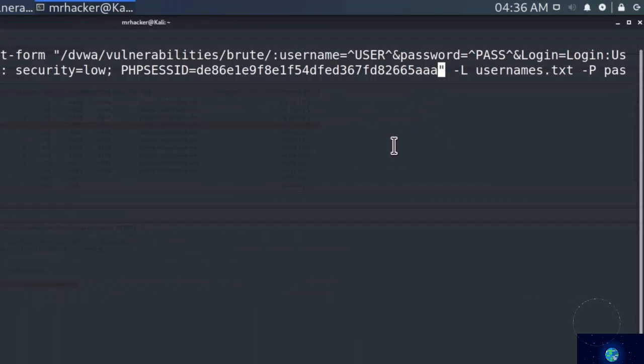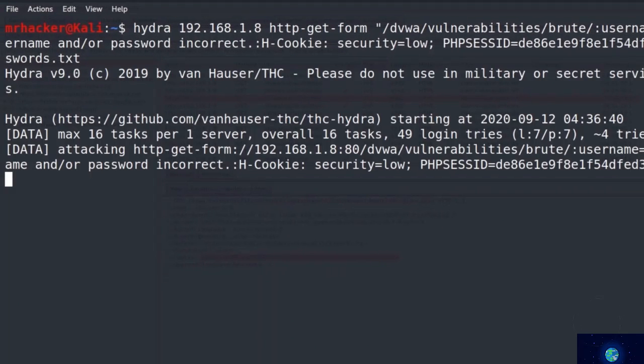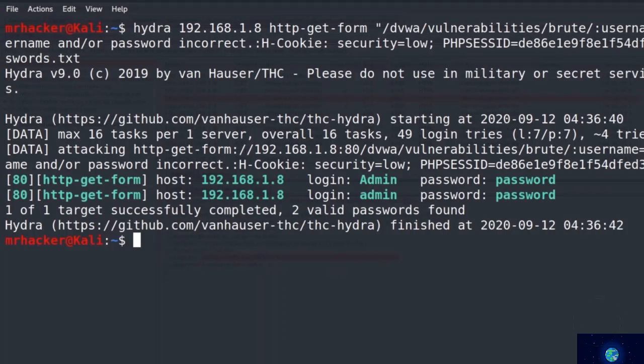If I try it once again, well, now it works. Now it tells me that the username is admin and that the password is password. Just keep in mind that sometimes Hydra doesn't really make a difference between capital and lowercase letters, that's why we got two results right here. But it gave us the correct username and the correct password.